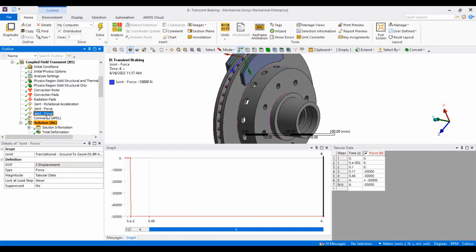During the ramping up of velocity, the first 1/10 of a second, no force is applied. Then over 1/100 of a second, a force of 50,000 newtons is applied to each pad. This will be sufficient to allow for the stoppage of rotation within the 4 seconds given for this analysis.